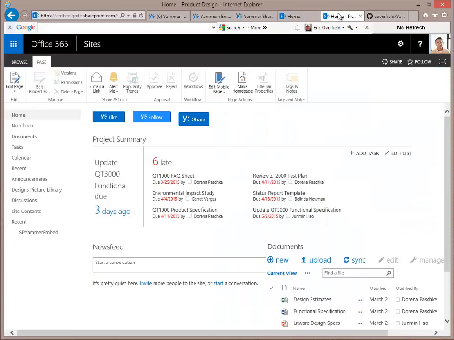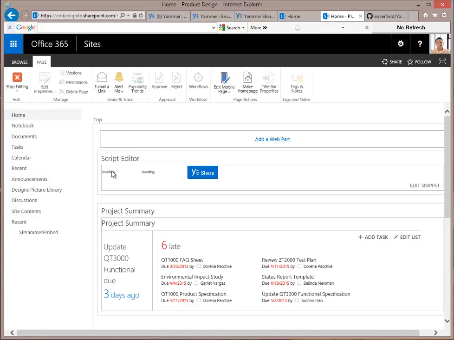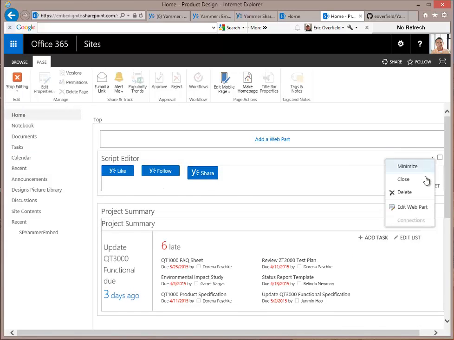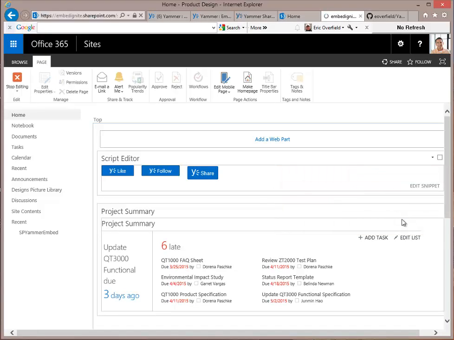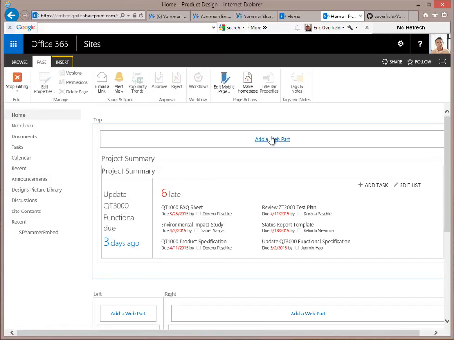Now we can actually see the same thing happen with our social gestures. Let's go ahead and edit this page. In this case, I'm going to go ahead and delete the script editor web part, and let's go ahead and add the Yammer follow app part.